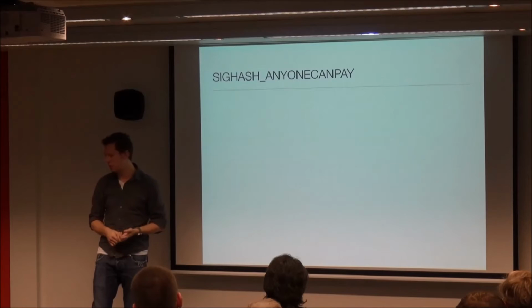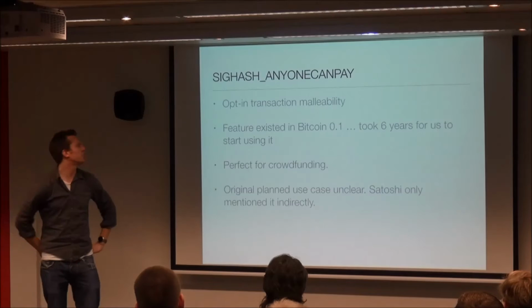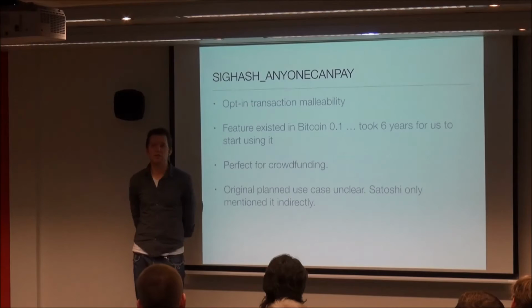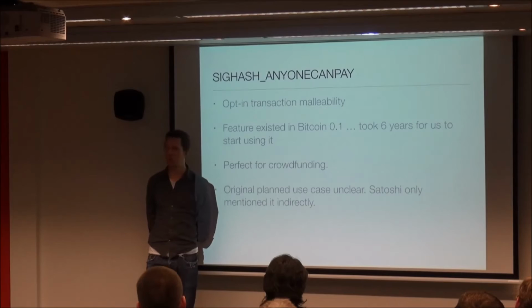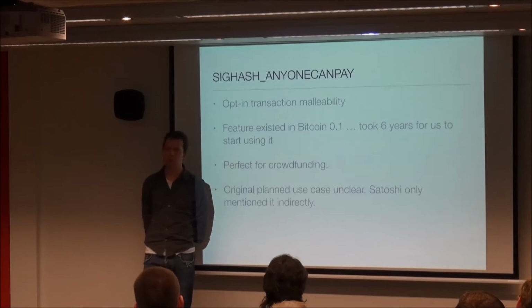So the smart contracts feature that Lighthouse uses is probably not one you've heard of before. This feature has existed since the very first release of Bitcoin 0.1 in January 2009, but no one has really used it before. It's been inactive in the code base for the entire history of Bitcoin up until now. I think a few people made a few test transactions, but really no one's used it for real.